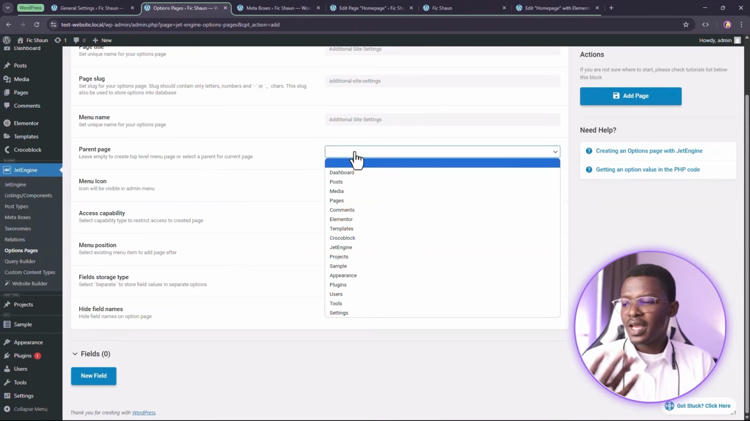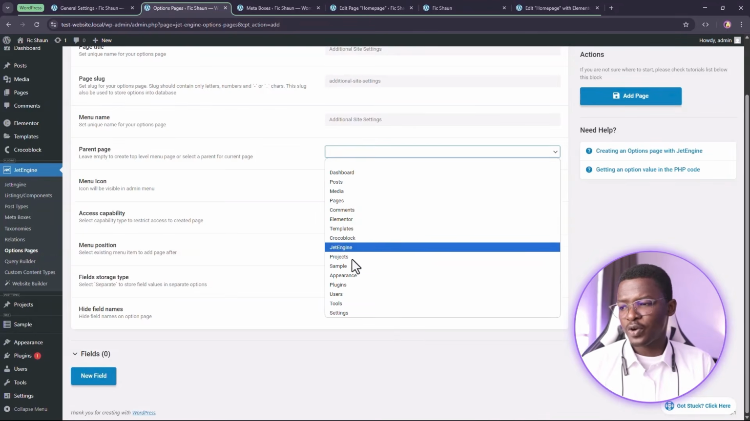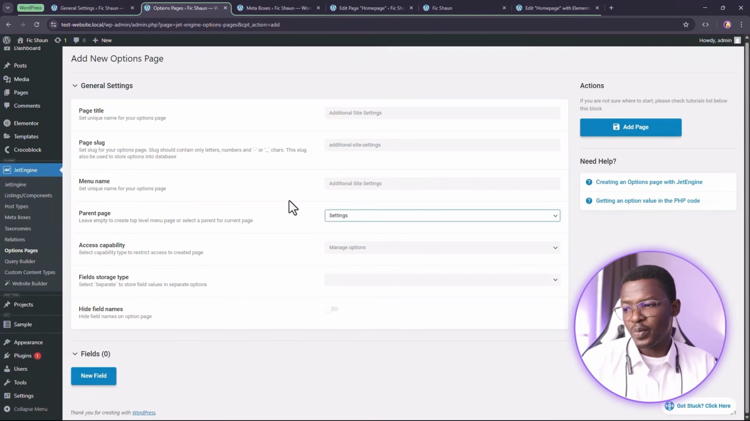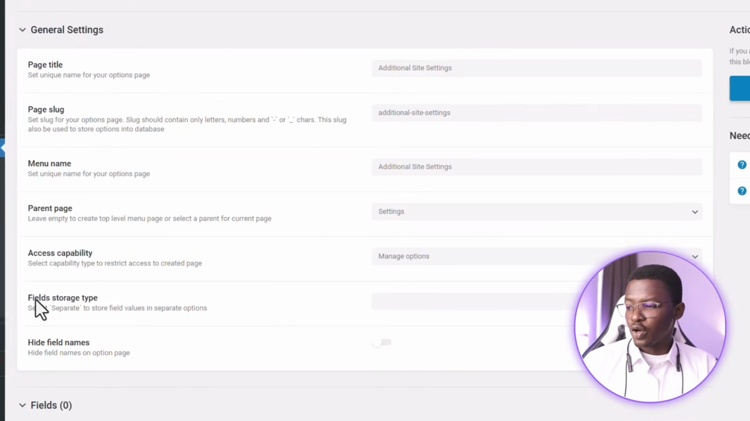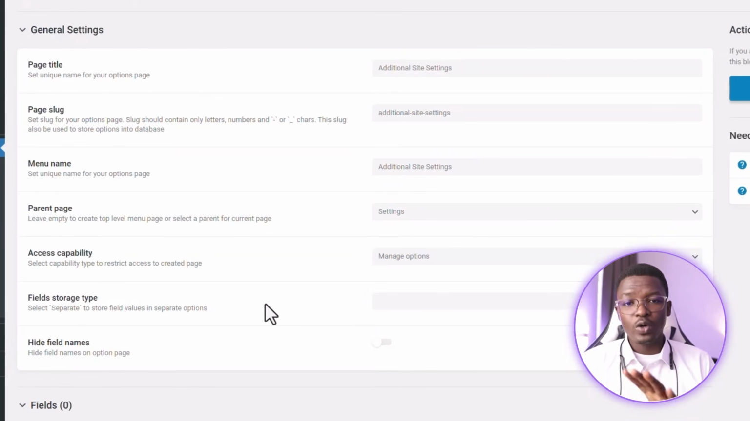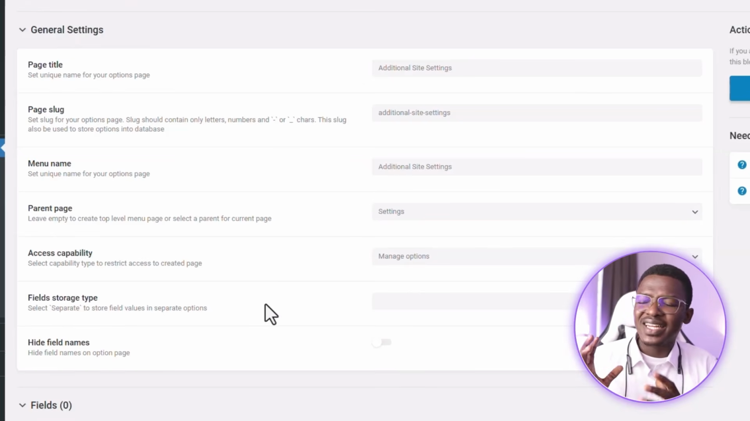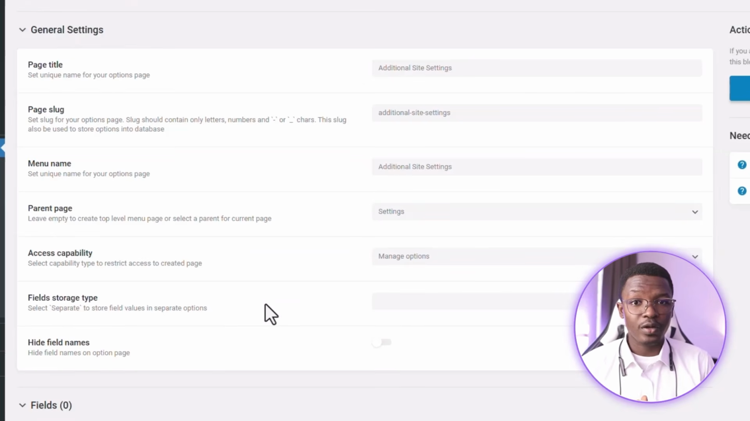In my case, I like to do that. So I'll come here to parent page and I want to select settings as the parent page. That way we have to come inside of settings and we'll find our options page right there. You can also select the field storage type. I will not delve into this. It's bordering on intermediate to advanced concept, but this is an excellent innovation by Crocoblock. We'll talk about that sometime in the future.